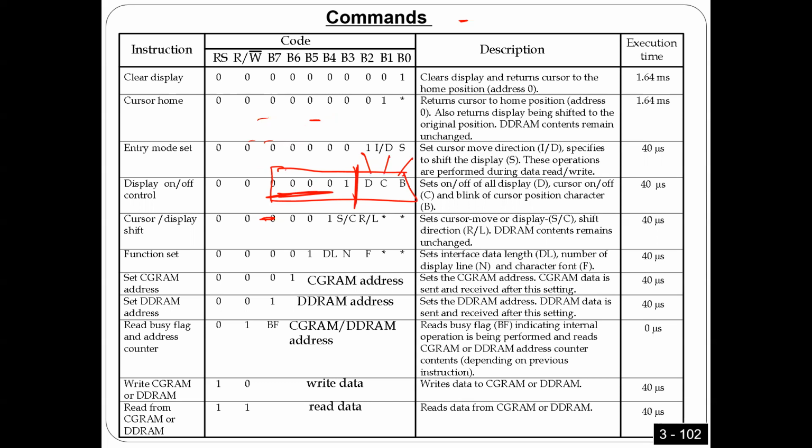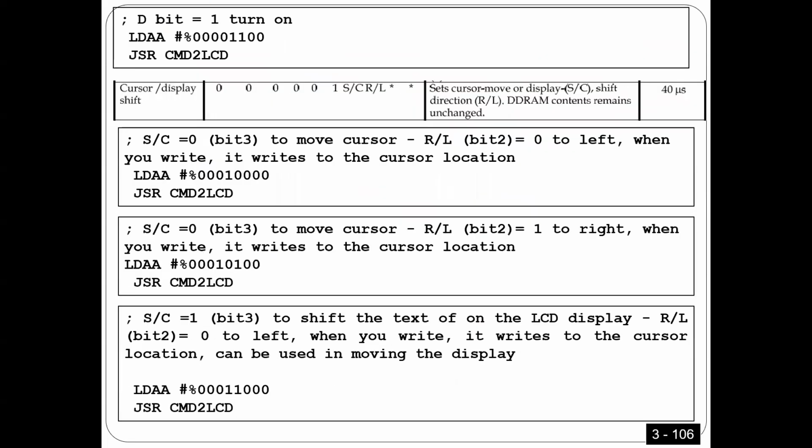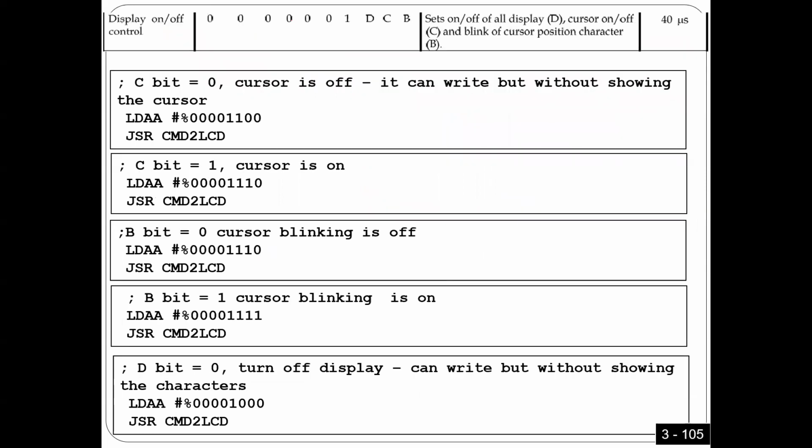Let's start with bit D, this one. This bit should turn on or off the display. So we have 1 bit. If you put 1 or 0, we turn on and off. Is that okay? So this is what this bit is doing. So let me see here. Yeah, as you see here, guys, this bit should turn the display on and off.